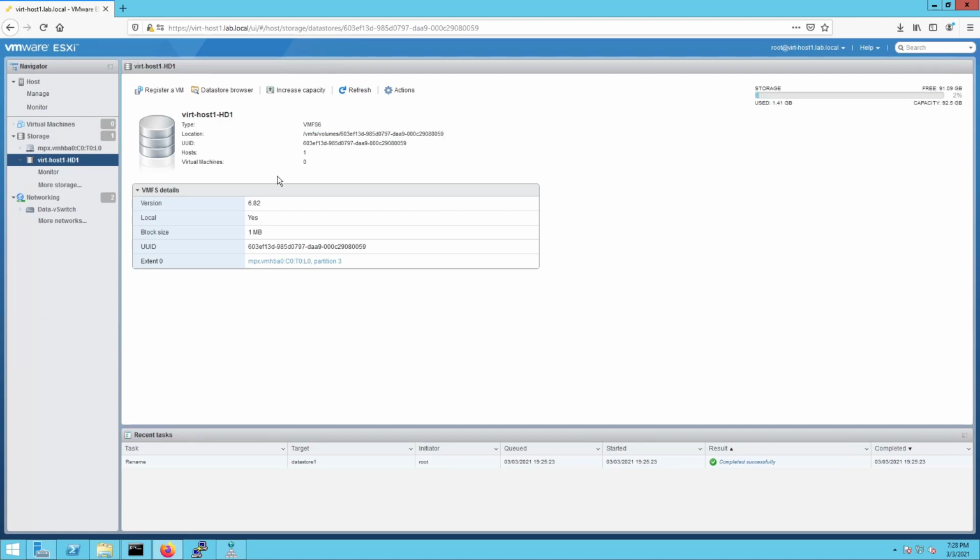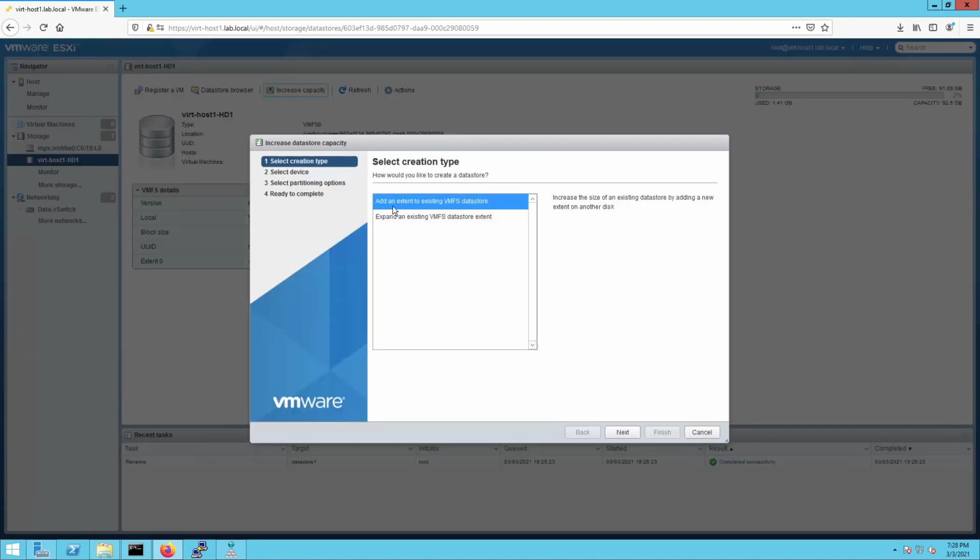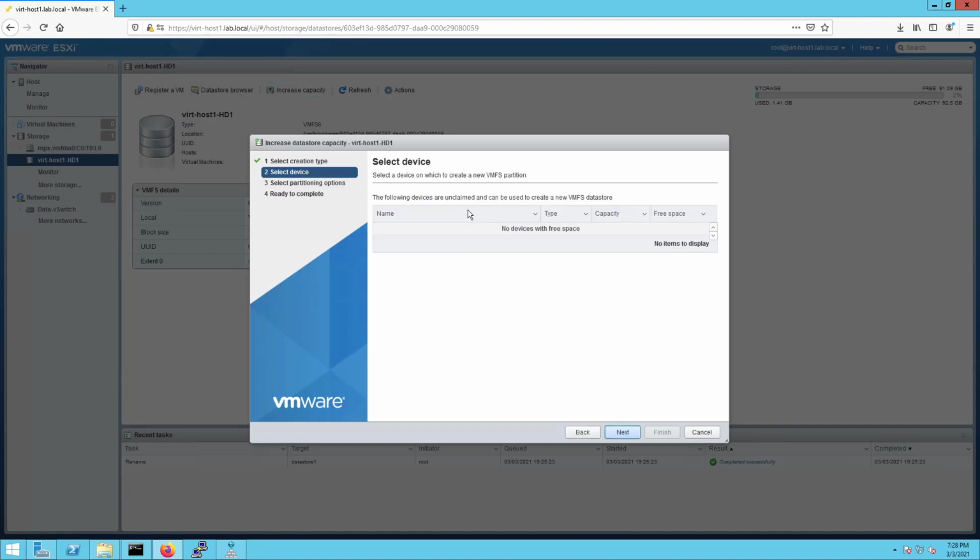So now if I wanted to do something to this data store, if I wanted to make it bigger, I could do that. If I click on increase capacity, I can add an extent to an existing VMFS data store. So if I click on next, I don't have any extents to offer. In other words, I don't have any other hard drives to extend this VMFS data store across.